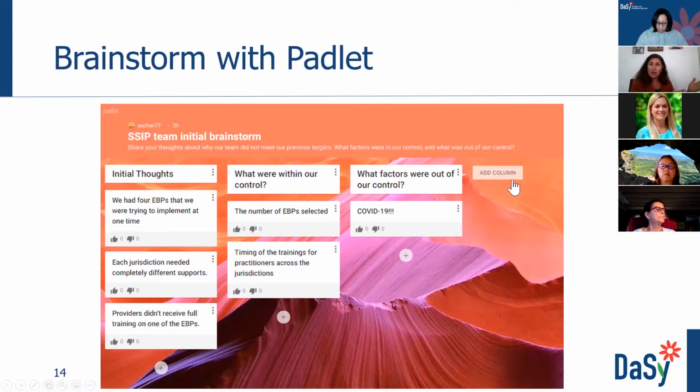And prior to sharing the link with the participants of the meeting, I added columns. So you'll see this add column button right here. And you can add as many columns as you'd like. And that helps to organize the Padlet responses. So you'll see in the initial column, we have initial thoughts. And then the second column is notes on what items or what factors were actually within our control. And then the third column is asking what factors were out of our control.